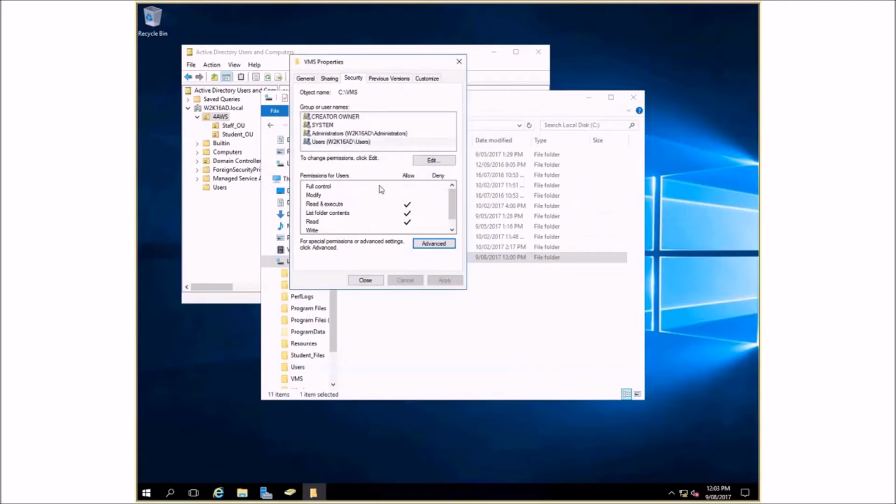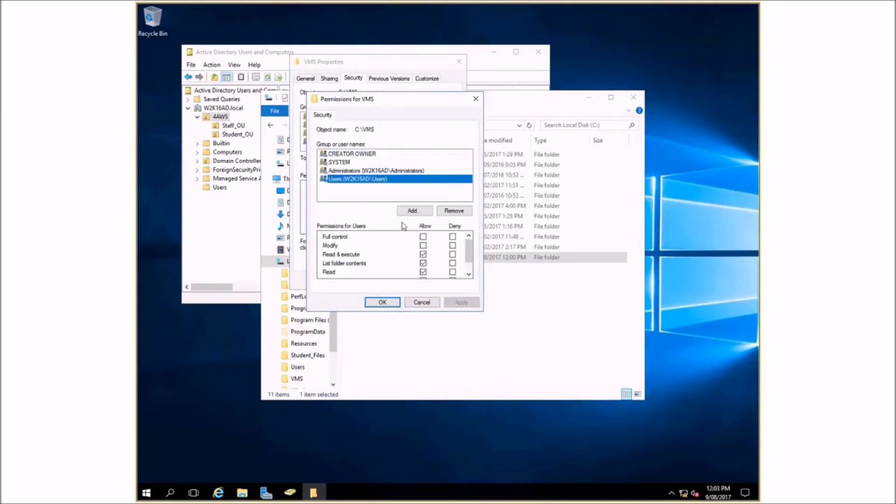And now, instead of being inherited permissions, you can see that if I go edit now, and we go to users, now they're not inherited. Now I can change them if I want to. In fact, I'm going to remove all users because I don't want to give everyone access. I want to give only specific people, groups of people access. So I'm going to click OK to that.